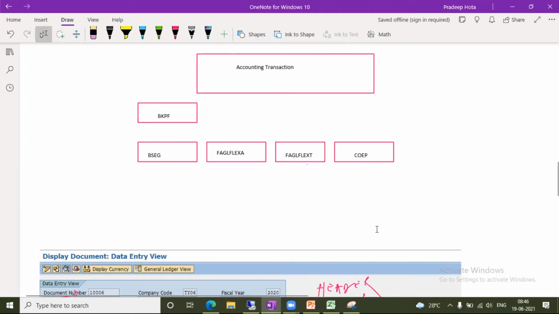Let's recap. We posted one transaction. That data is available in BSEG, entry view, GL view, FAGLFLEXA. One more table is updated, the totals table, that is FAGLFLEXT, because we are going to have a GL balance. As a controlling part is there, one cost center is involved here. That is why one more document is generated and that data is there in your COEP.